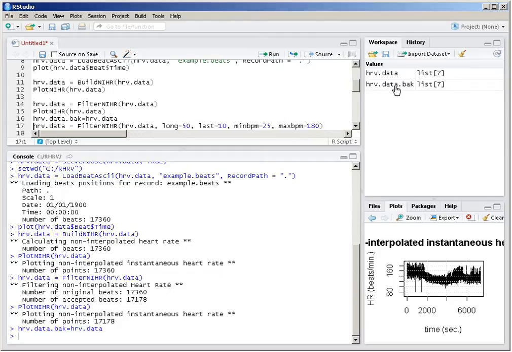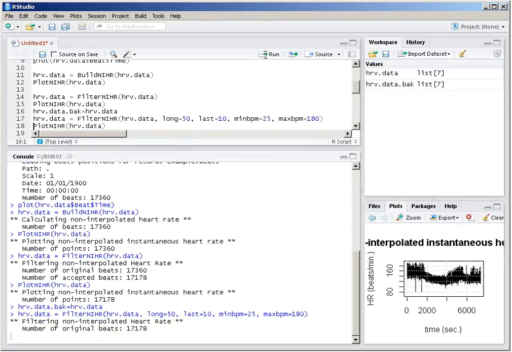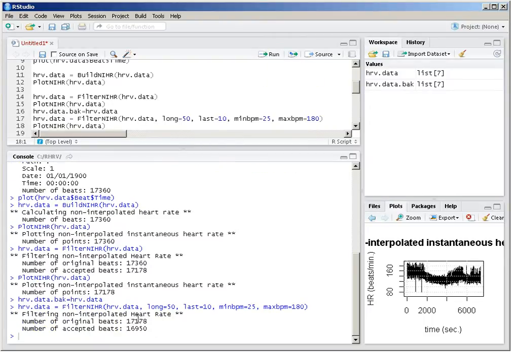The hrv.data.back is going to be our original data. And I'm going to filter again the hrv.data using the same function, but in this case I'm specifying a few parameters. The last two parameters are the easier to understand. This is the minimum allowable heart rate. Any value of heart rate below 25 is considered unacceptable, and therefore there was an artifact. And this is the maximum allowable heart rate. Any value over 180 will be considered an artifact.